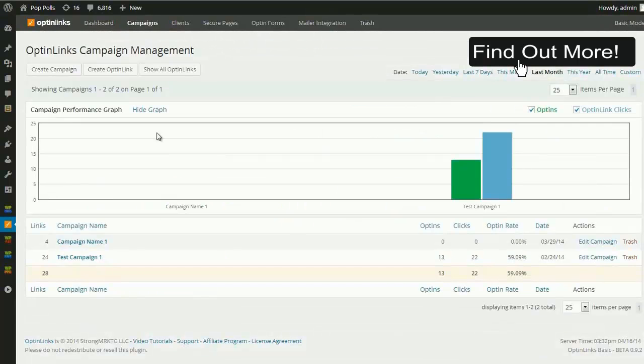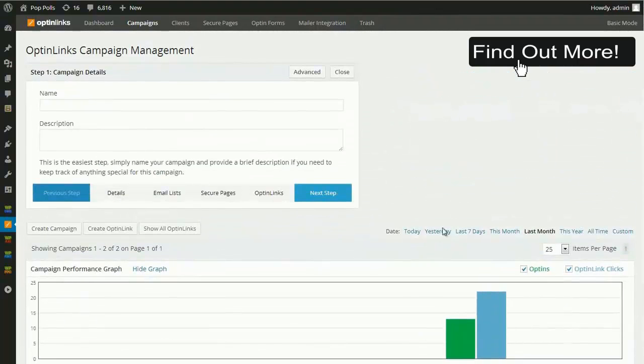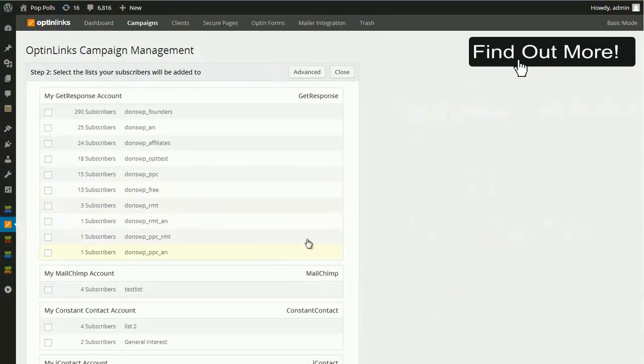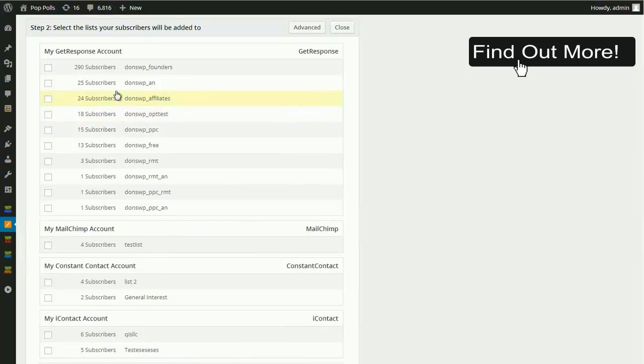The main way you use Optinlinks is by creating opt-in link campaigns. We have a really handy 4-step wizard, where you just fill out the details of your campaign. You select the email list you want. You can click as many email lists as you want. You can have multiple accounts, and it'll sign up to all of those accounts.